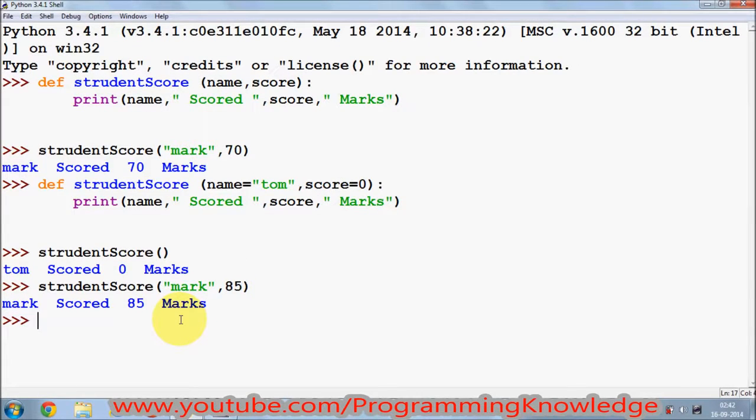Now you can choose to pass the first parameter and skip the second parameter. For example, you can just pass Mark here, and it says Mark scored 0 marks, because it has taken this as the first parameter and overwritten the name, but we haven't passed the score, so it will take the score as default, which is 0, so it will print like this.